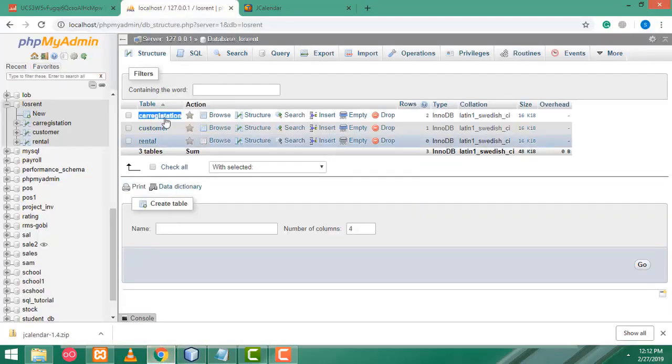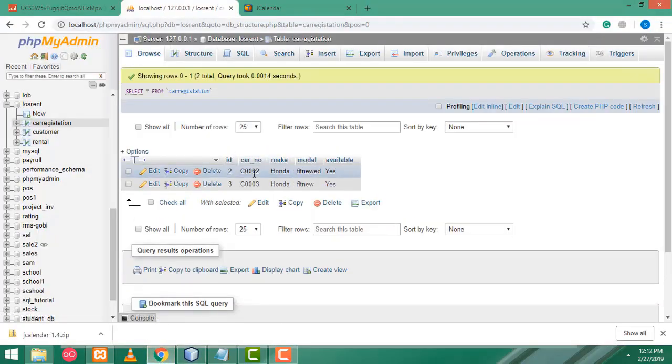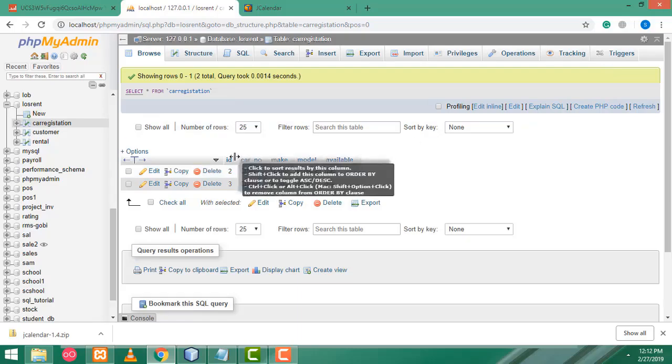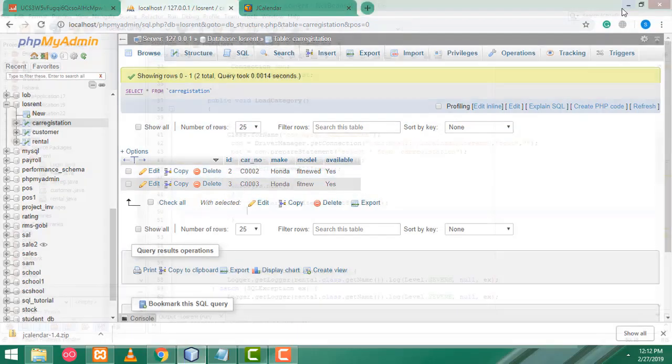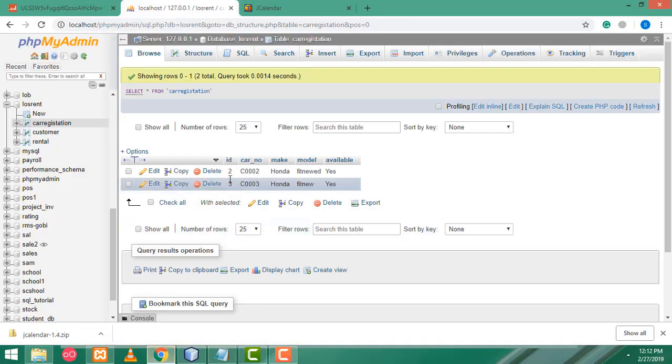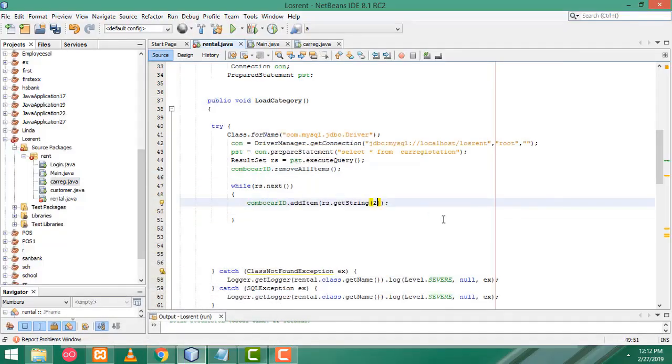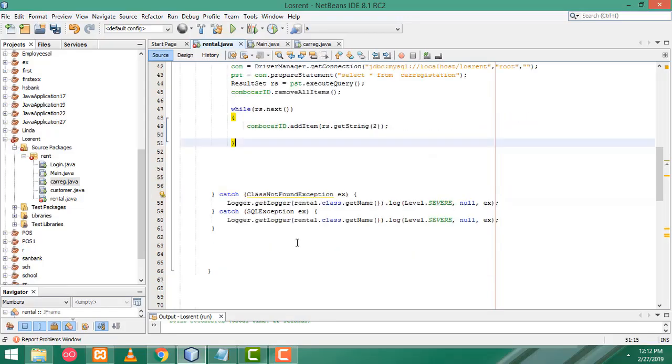Okay, here this one id 1 2. Okay, that's why in the combo box we are getting this position 1 2, so we have to put position 2. Right, so that's the only thing we have to do. Right, now let's execute the check.